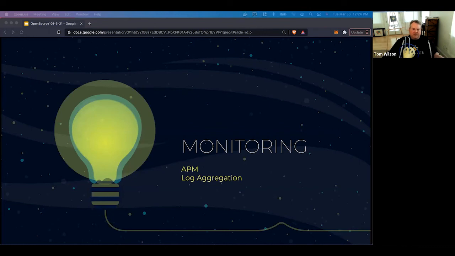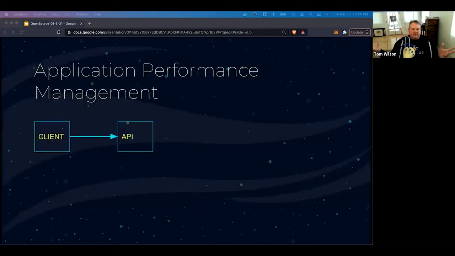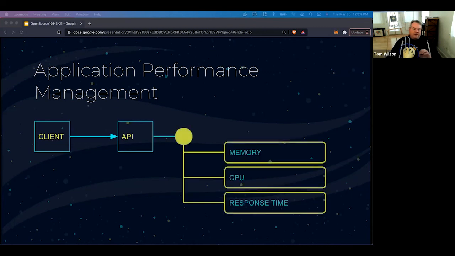And there are two general areas of monitoring, and that's APMs, or application performance management. That's where you download a little module and inject it into your application, usually in the form of middleware or something like that.